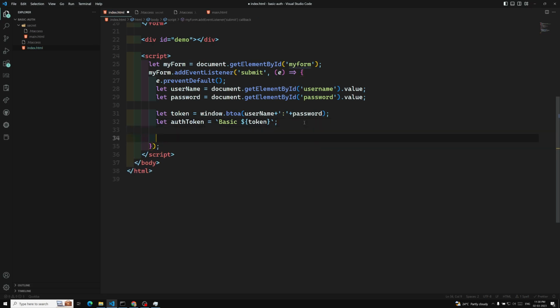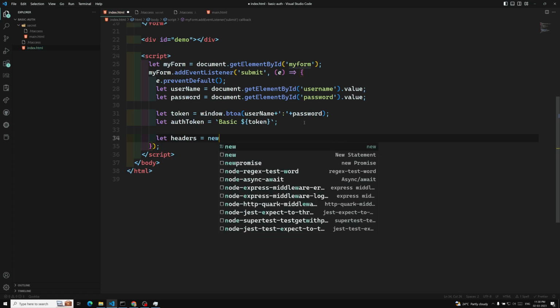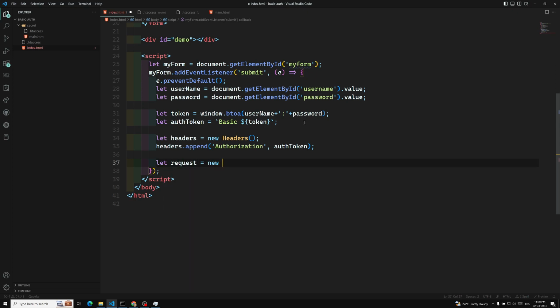Now we need to do the same thing through the Fetch API. So let's create headers equal to new Headers. I am creating it with the new Headers interface, headers.append, authorization, with the auth token. So the auth token we did, and now create a request. Let request be equal to new Request, and we need to pass the URL.